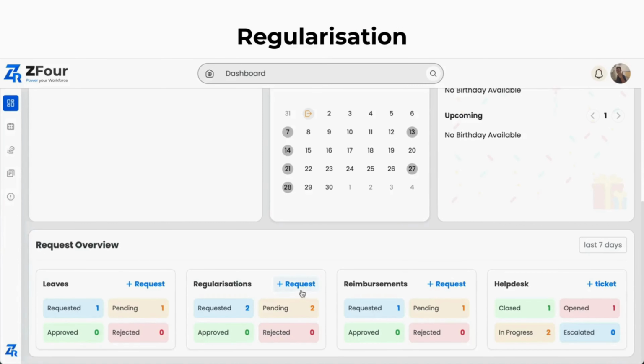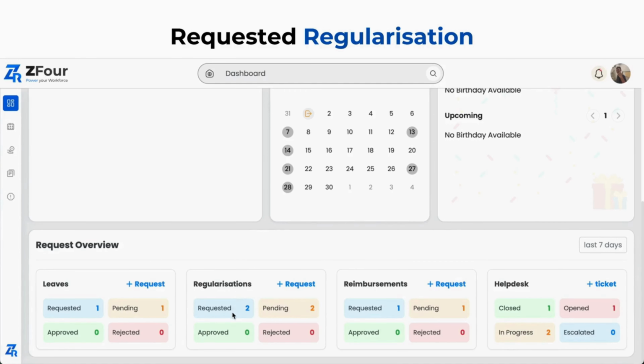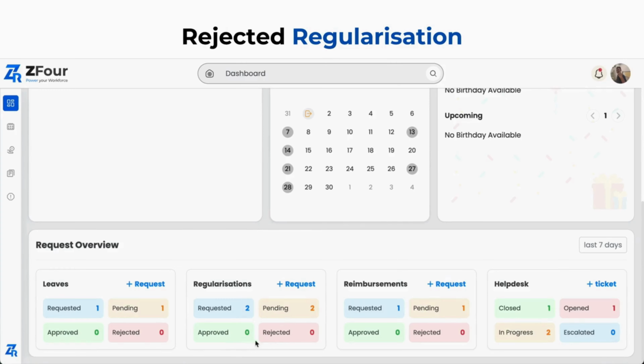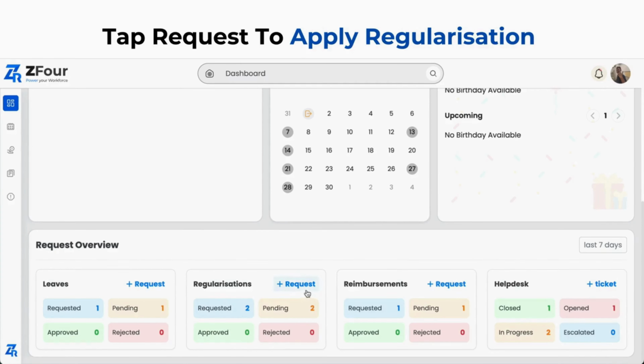In the regularization section, you can manage attendance corrections efficiently. You will find requested regularizations, pending regularizations, approved regularizations, rejected regularizations. Tap on Requested to apply for regularization.